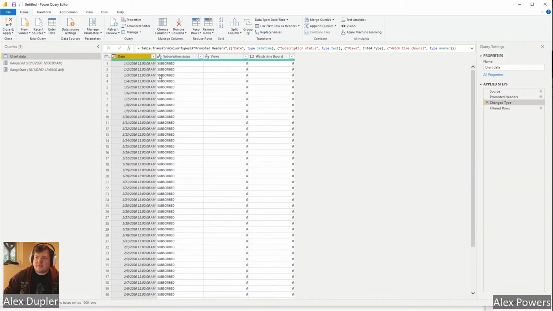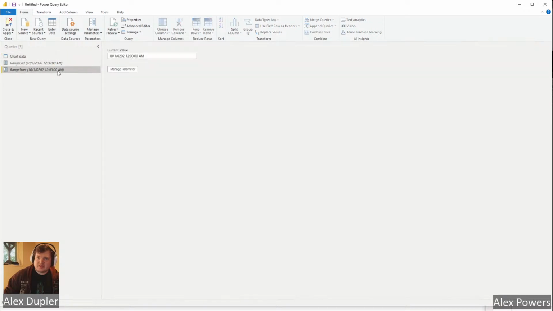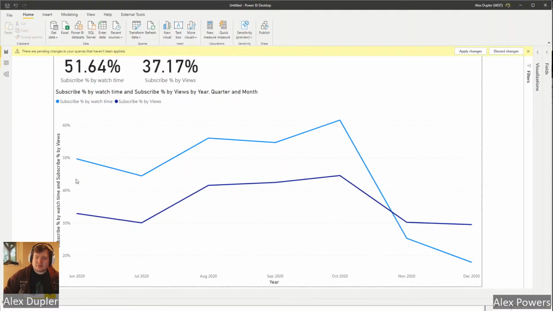In a minute, we'll come back to how you can set this up with different data types. But for now, we'll just set it up like this. So now this parameter, that's not right. 31/20. Okay. So now I've got my parameter set. I'll hit close and apply.